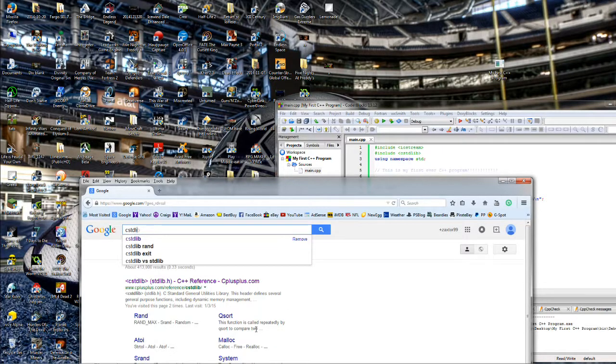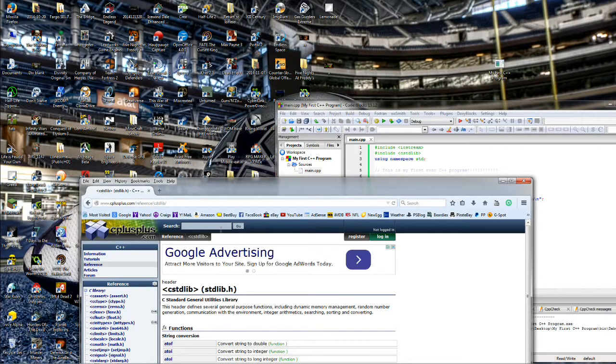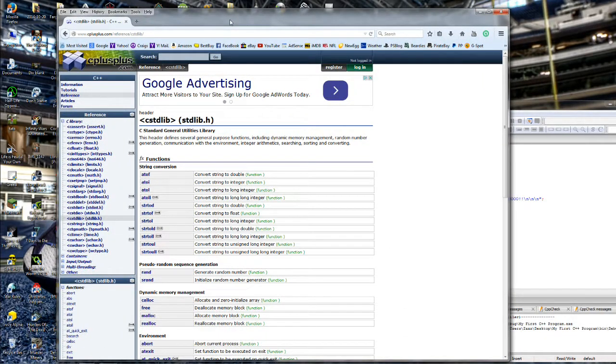If we just Google cstdlib by itself, we'll see that the first thing that pops up is a C++.com reference. This is a good site, because I wanted to show you guys this. If I click on this, it shows you that this is C++.com. This is probably a great site. I haven't even looked at this site yet, but I'm probably going to be looking at it now. It looks like a great source for you to go to.